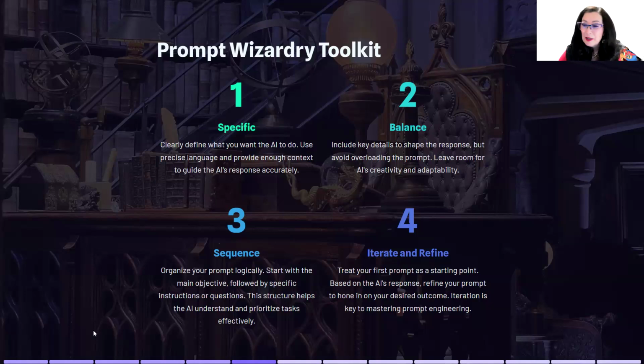So the next thing in your prompt, be very specific, but balance your prompt. Don't put so much in the first prompt. You can always chain prompts and ask it to give you more afterwards. See what it gives you with the smallest amount of information you can give it, and then start to refine that down.